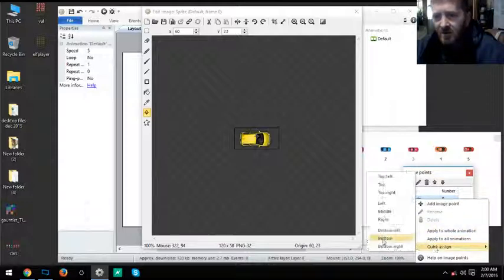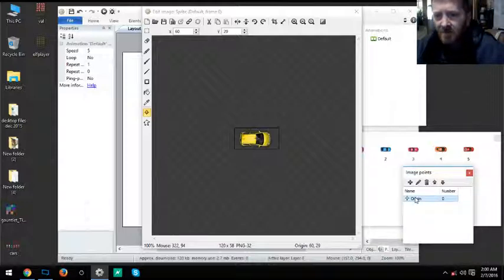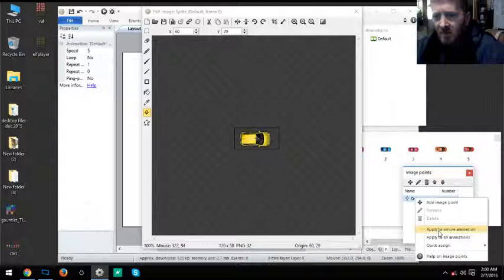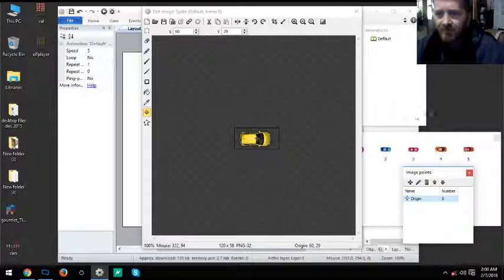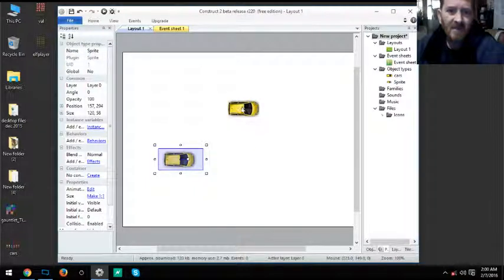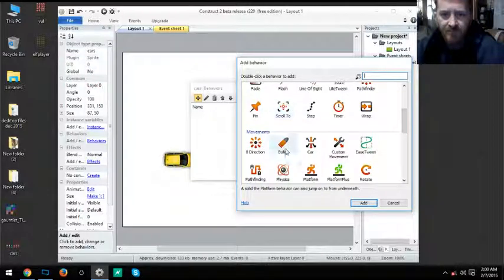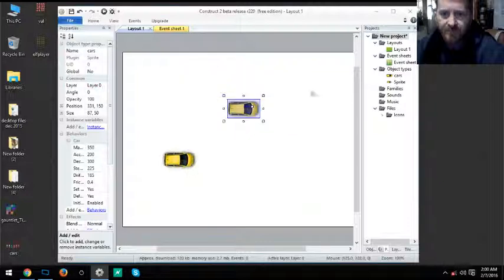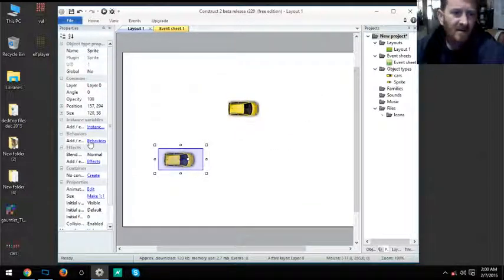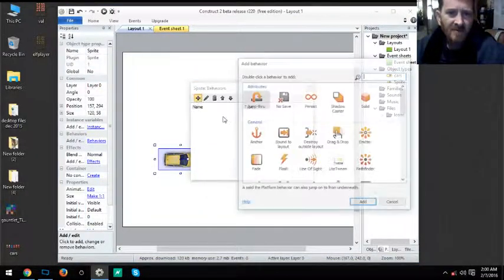Origin, click assign, middle and right click, apply the whole animation. Okay. Now we have two cars in here, and we're just going to add behavior to one. So we're going to add the car behavior. Add. Close. And you could add a behavior to this one, add solid, like so.